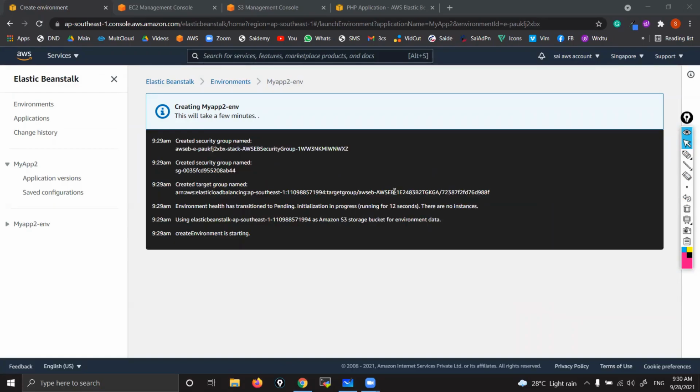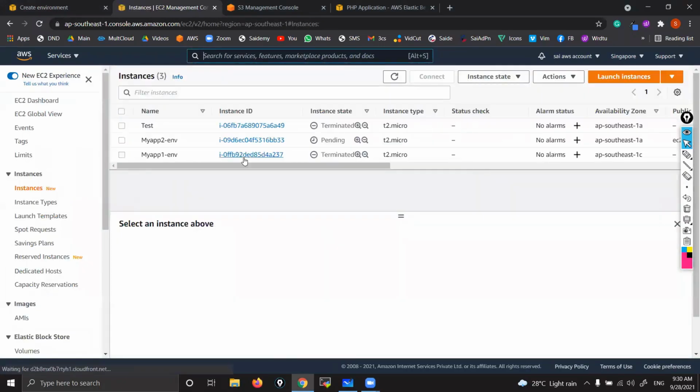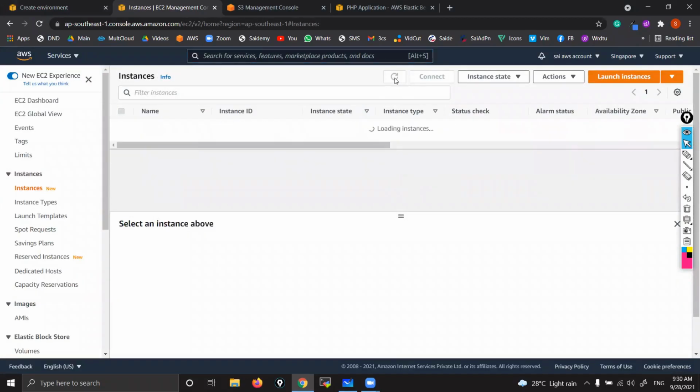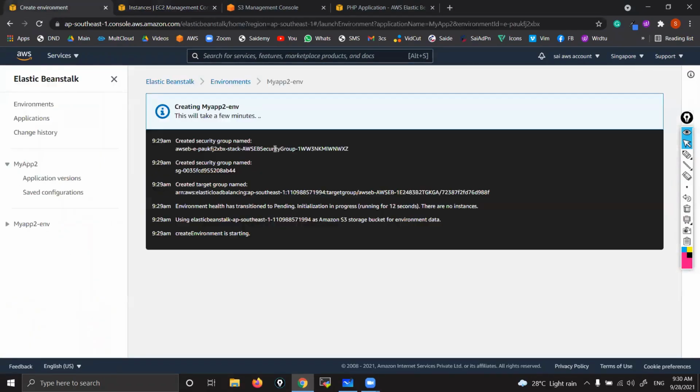Let's wait. If you go to EC2, hit refresh. The older instance was terminated. Now see, my app 1 got terminated because we deleted that environment and application. Environment we deleted, so that's why this got deleted. Now a new environment got created, my app 2. Whatever code we uploaded, the required things are getting provisioned. Let's wait.